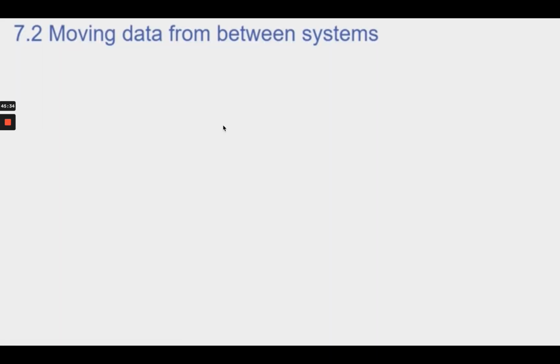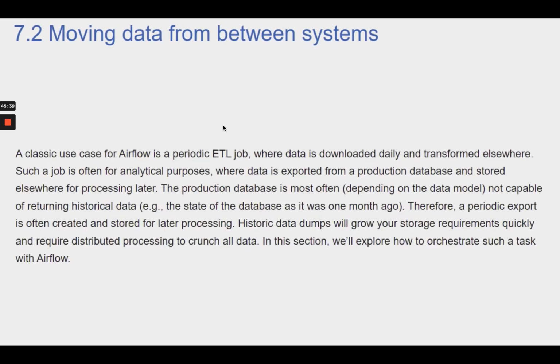Section 7.2. Moving data between systems. A classic use case for Airflow is a periodic ETL job where data is downloaded daily and transformed elsewhere. Such a job is often for analytical purposes, where data is exported from a production database and stored elsewhere for processing later. The production database is most often, depending on the data model, not capable of returning historical data. For example, the state of the database as it was 1 month ago. Therefore, a periodic export is often created and stored for later processing.